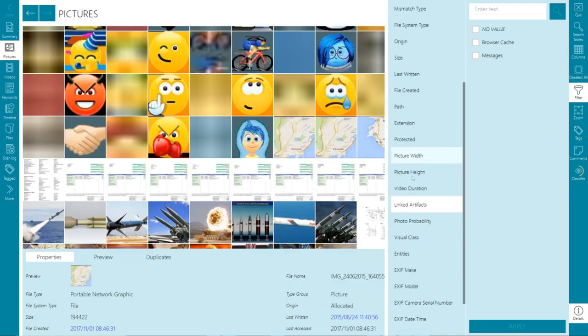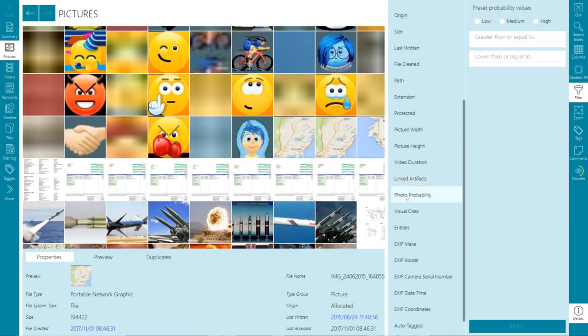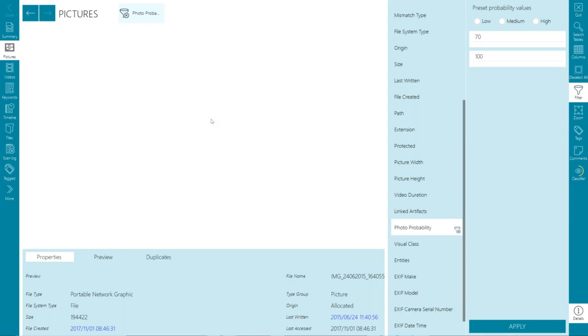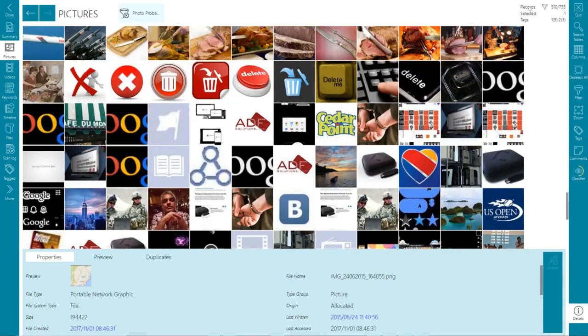filters here. Photo probability: we can filter out anything under a 70% chance of being an image, such as icons and emojis. You can see out of the 755 pictures that are here, I have filtered out a little over 200 of them. So it gets you to where you're going a little faster.